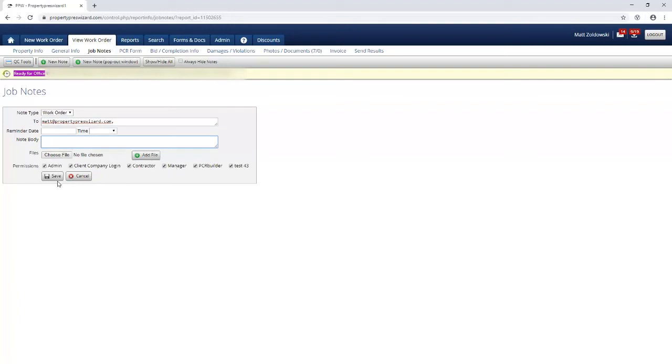When you save that note, it'll send that note to whoever it's addressed to, and when they reply, the reply will come back into the work order. When it comes into the work order, it'll add a notification up here next to your name, as well as send a notification to your email, which is associated with your profile.